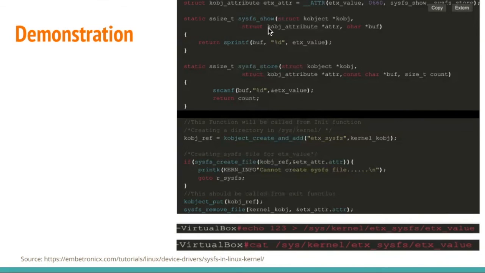If you want to know more about all these structures and their implementation in a driver, this is a good source for you. You can go to this link and see how it is implemented in a proper way. This is just a single snippet from this link.